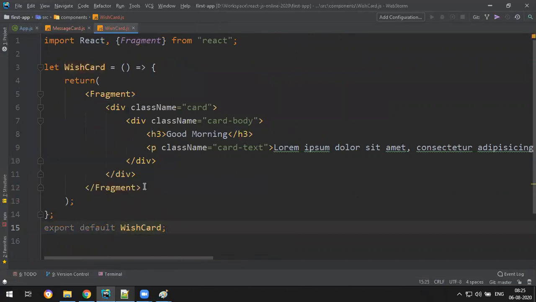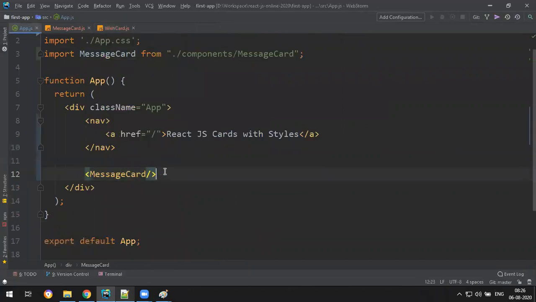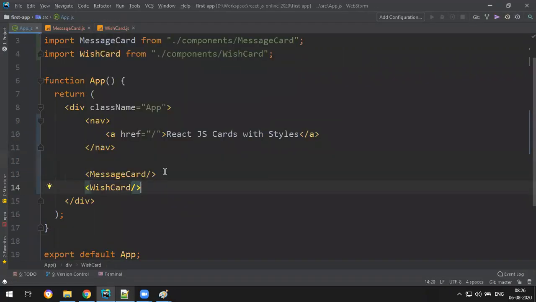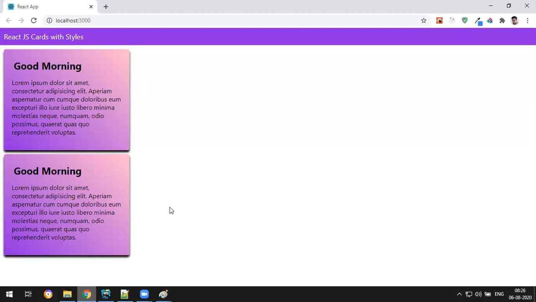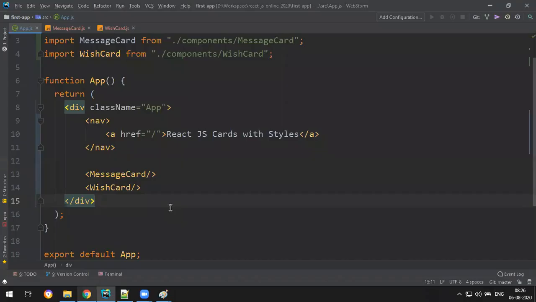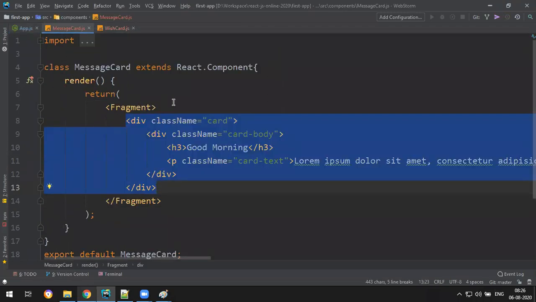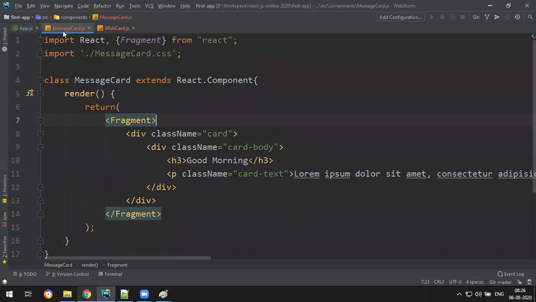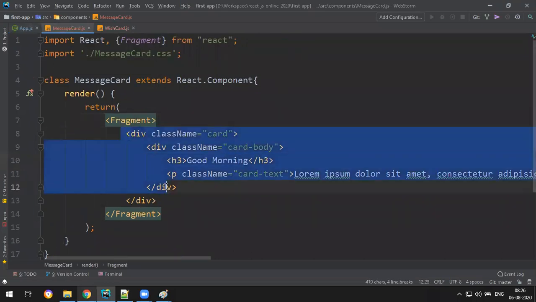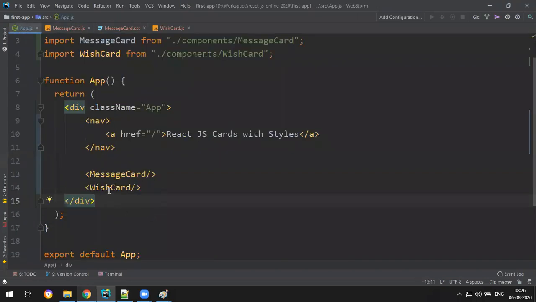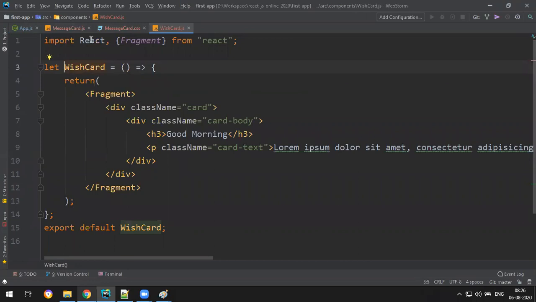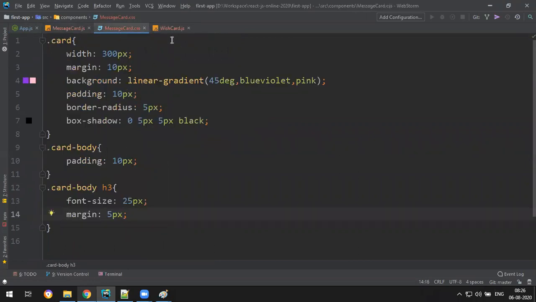Okay. So let me add that to the root. So below this wish card. So this is class, this is functional. So you get the card. Okay. But the problem is you have applied this to, see in message card you write the styles for the message.css, right? But still wish card also having same classes, but both that styles, this styles has applied for this one.